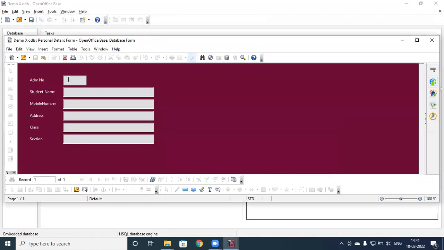And here it is. Now, 3 records we have already inserted. Let's insert the 4th record now. Admission number 4. Student name is Gargi Singh. Mobile number, address, class, class 6th, section C, let's say. Add a new record. So for adding a new record, you can click on this button again.